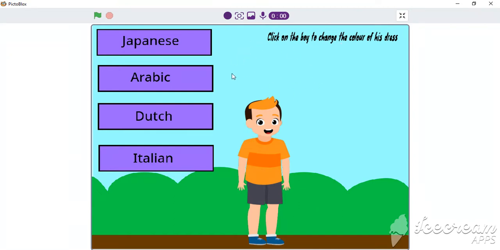Today we will learn how to make this cool text-to-language translation in picture blocks. I made this cool game. You can say you can make this an application, but I didn't add too many features. But I made this all from my own mind. So let's see what happens.